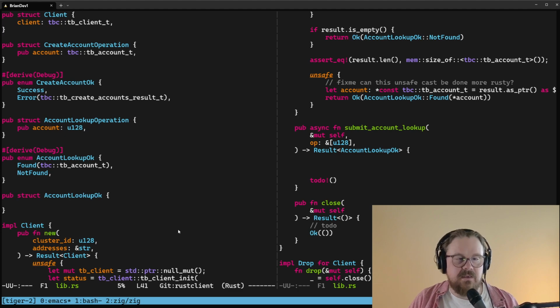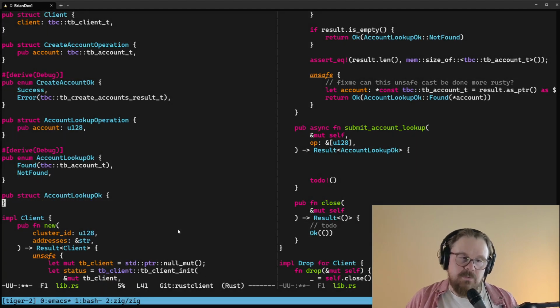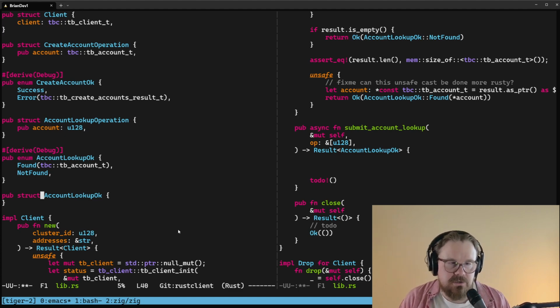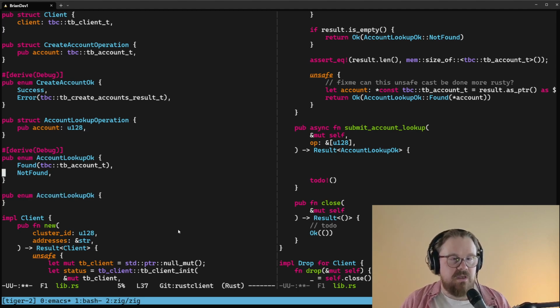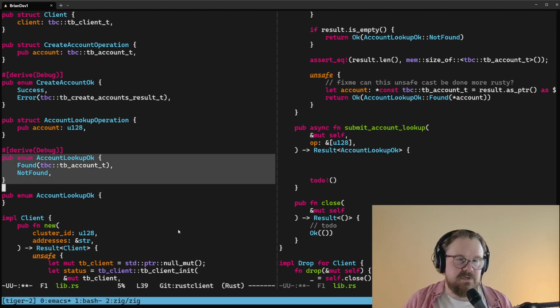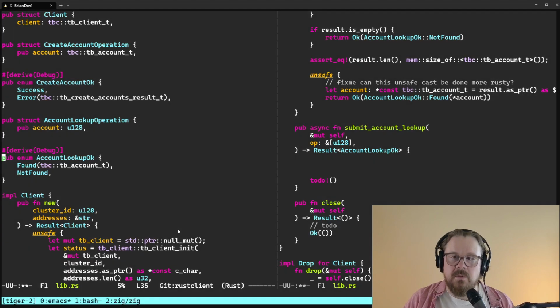But I was thinking something like request and then account lookup operation, and then another enum in here to represent this. But we don't need it for this particular operation. So let's not do that prematurely, because our assumptions could be wrong still. So again, I'm going to make this account lookup OK, found, not found. And yeah, actually, I think this is going to work for us for now. For this request, this same result will work.